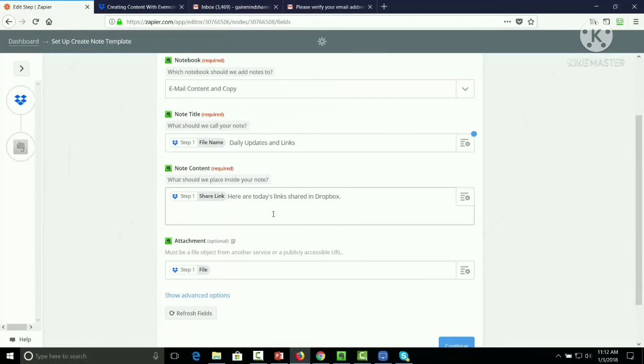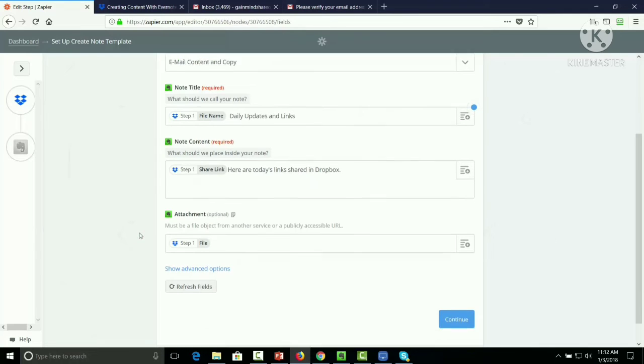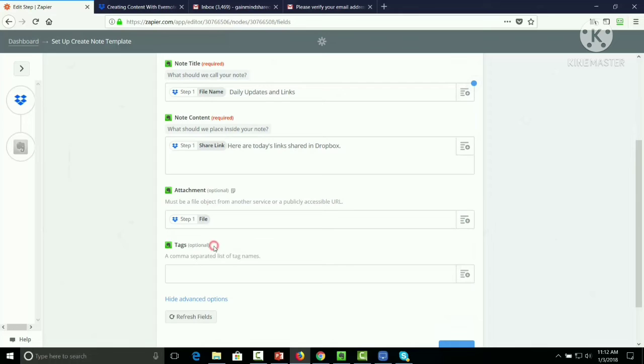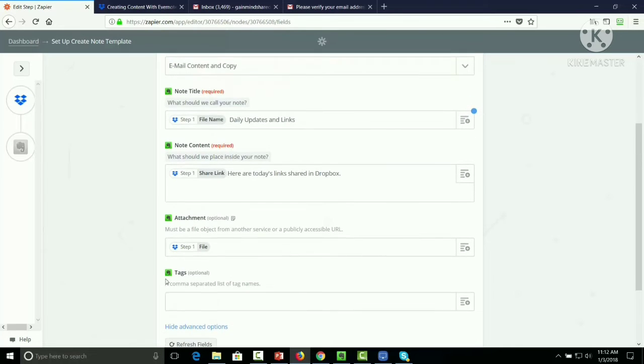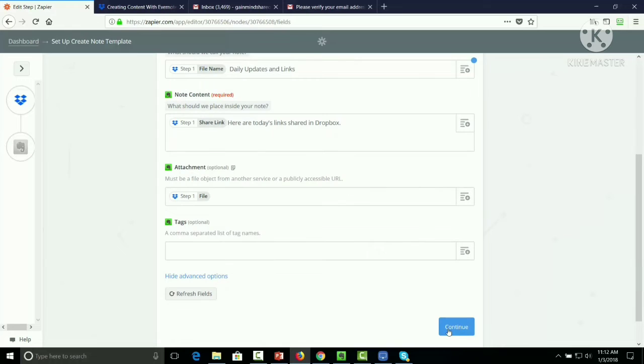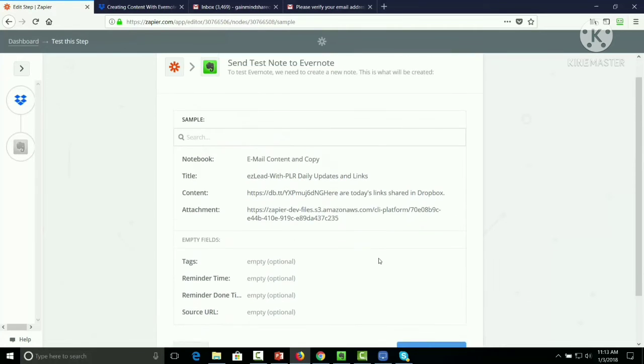Since there is going to be another URL, you don't have to include any other information. If you want to include some of the information requested in the advanced, you can. For example, if you want to include tags, but this is going to be an automated process. So if you know there are going to be different files, you may not want to designate those tags ahead of time. So once you've completed everything that you want your post to say, we're going to click continue. And then we now have our Zap set up.